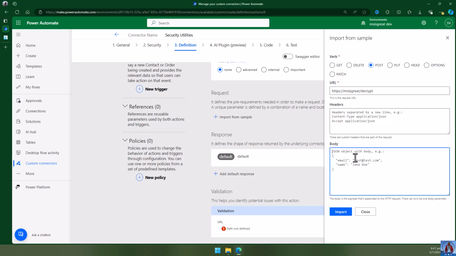So here I'm going to take two parameters, one the private key and the other the text to decrypt. So let's have the private key, which is a string, and text to decrypt, and this is also a string. Okay, these two are the parameters which I'm going to pass. Let me import it.